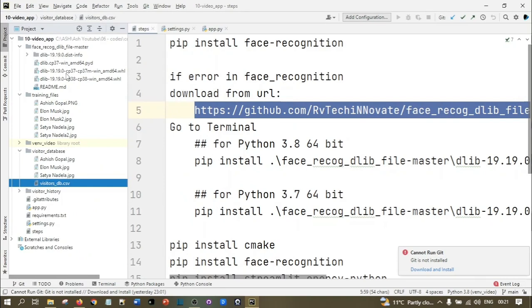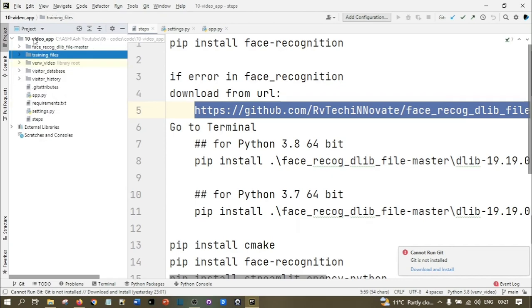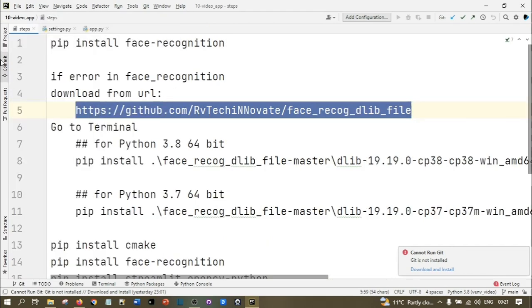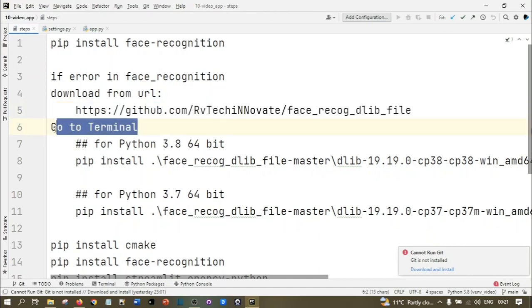This is my folder structure. If you can see, I have just pasted this particular folder in my home directory. It will contain various files. So once you have downloaded and kept it in the folder, you need to go to the terminal.